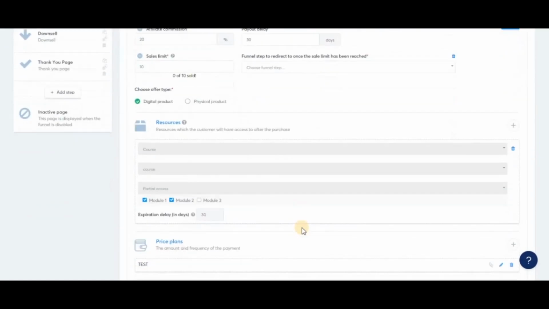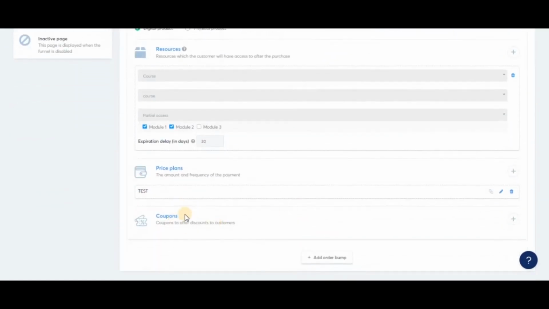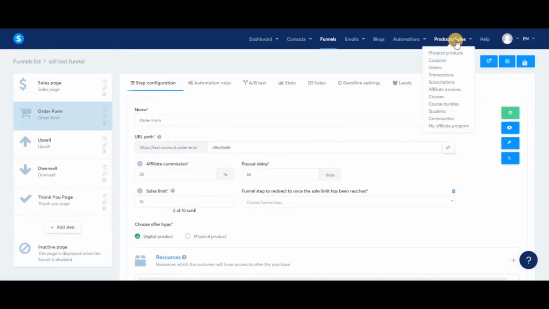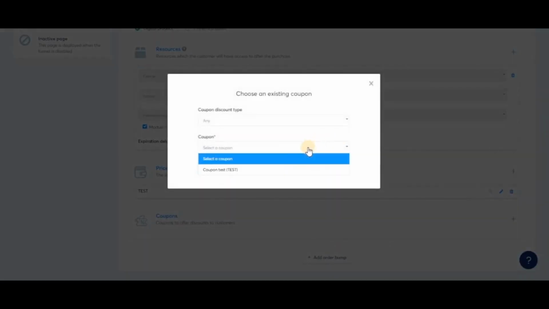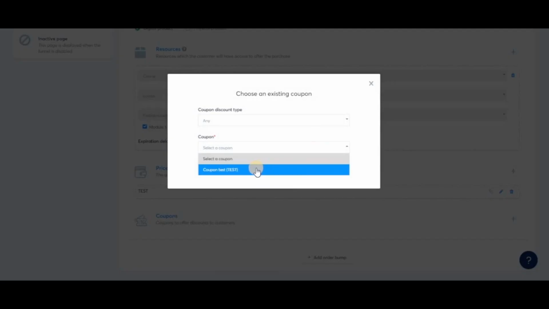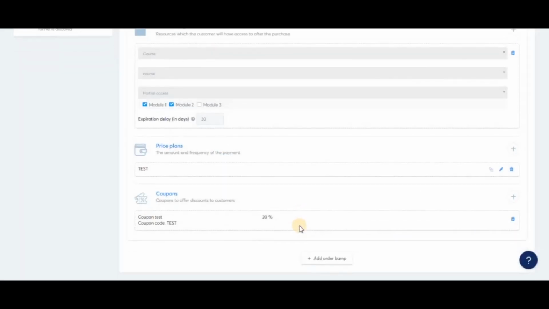If you see here, we have coupons. So we can use coupons in an order form to give a discount to our customers. To do that, you would just need to make sure that you created the coupons here. And then I would come to the order form and choose the coupon that I want to use. There is a list of coupons that I've already created beforehand. So I would just choose the one that I'll be using. I just use the name test for this coupon, but you can call it whatever you want.